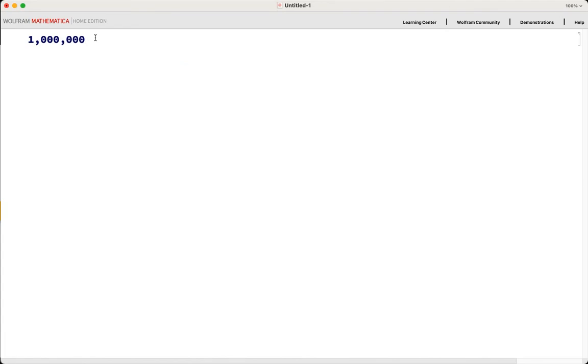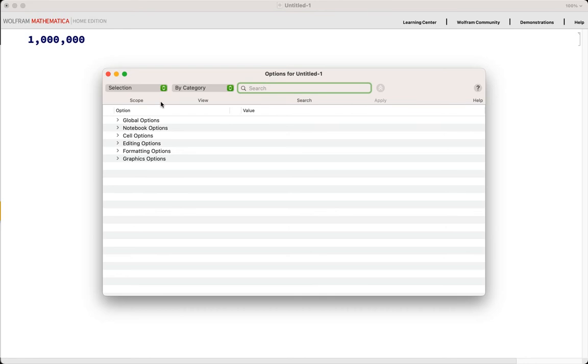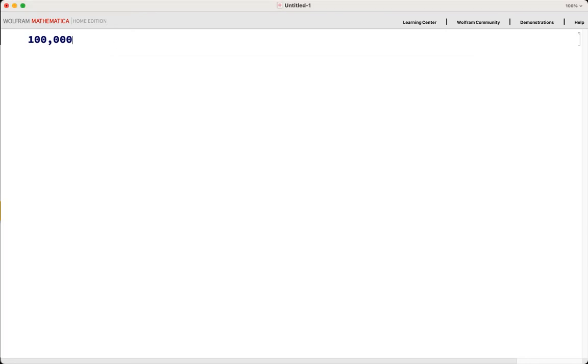Now, by default, Mathematica doesn't put in those pretty commas for really big numbers. To do that, you would have to go into Option Inspector and click on Global Preferences, Number Separator, and then make sure that's a comma right over here. It doesn't have to be a comma. You can make it whatever you want, but I recommend that you use a comma. But again, it's your choice, okay? Enough with that.